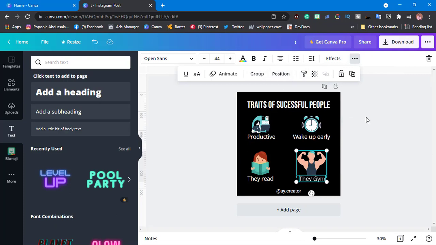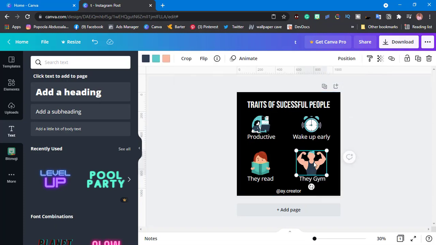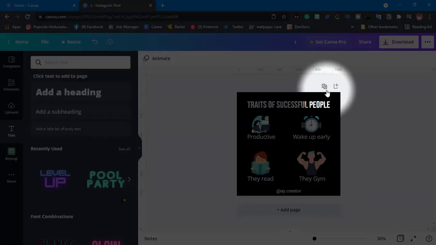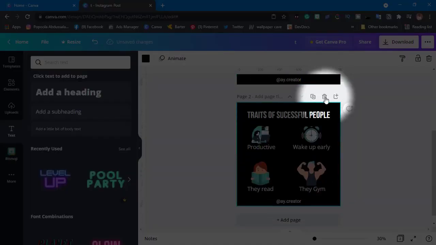And also group over here too. I think I need to reduce the size. No, it's okay. And group. Wow, that's my concept. So now you can duplicate your page over here.